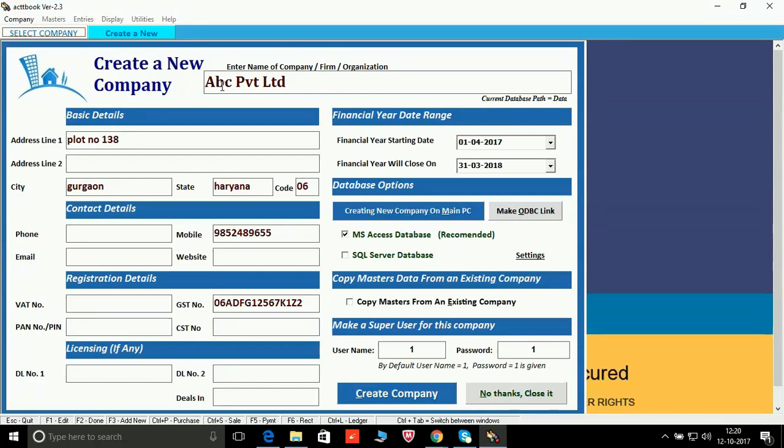If you are dealing in pharmacy or pesticides, and you have been given a license, you have to give details of your item and your license number. This is optional. You can select your financial year. By default it is 2017, that is 17-18.